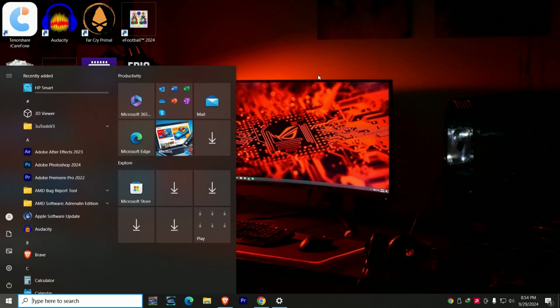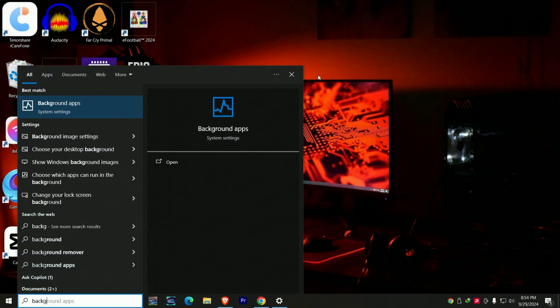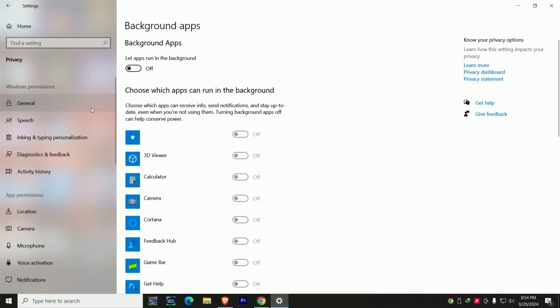You press your Windows key, you type background apps, then you click on it. Either you're on Windows 10 or 11, this step is the same. Now, under the background apps, by default, this will be on. So if you bought your laptop new, just know that this will be on. If you bought it used, and obviously they must have formatted or installed a fresh Windows on the laptop, this will be on by default. So make sure you turn this off.